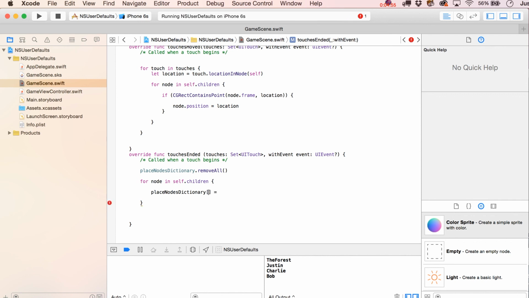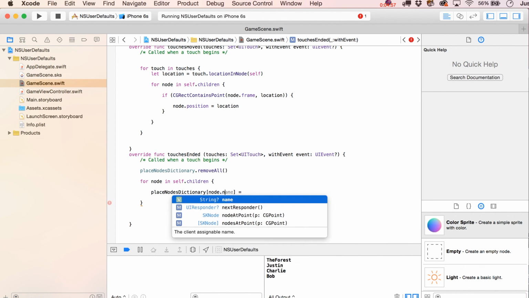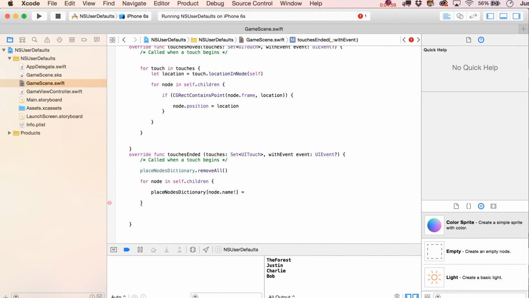Okay, so node.name is going to be the key. All right, so in our case it's going to be node 1, node 2, node 3, and then we're going to save out the CG point value, so it's the X and Y position, as a string. And to do that, here's what we want it to look like. I'm just going to type it out. So we'd want something like this, 30, 40, where we're comma separating the X and the Y from each other, and we have these opening squiggly brackets right here.